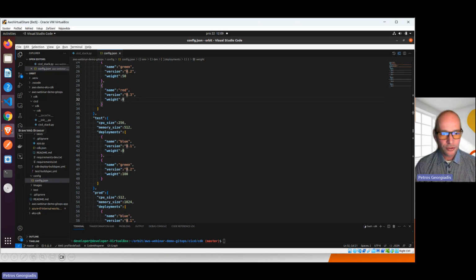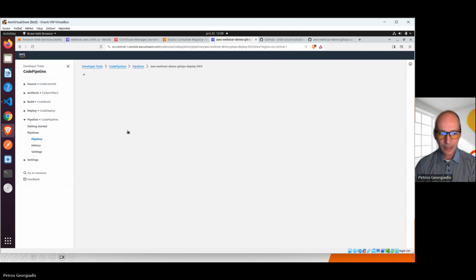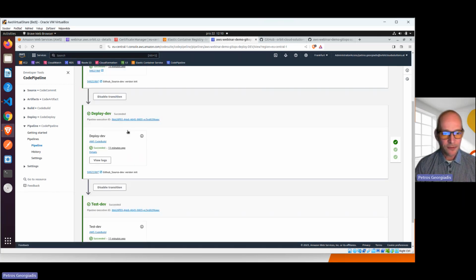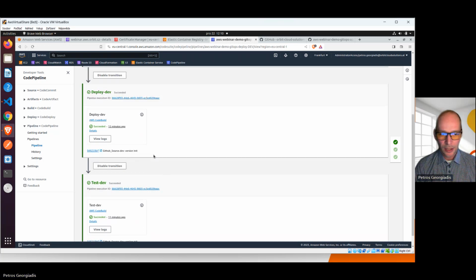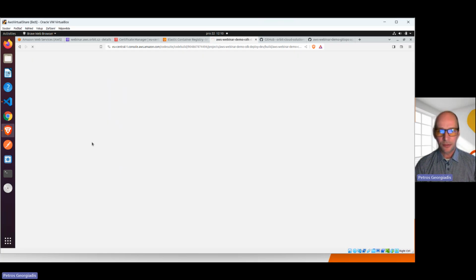So I will go back to the environments, to the CI/CD pipelines. And this pipeline, it has two steps. First step is just to deploy the resources, and the second step is to test them. So we can see that it got deployed 12 minutes ago. So let's have a look into the details, what was actually happening.